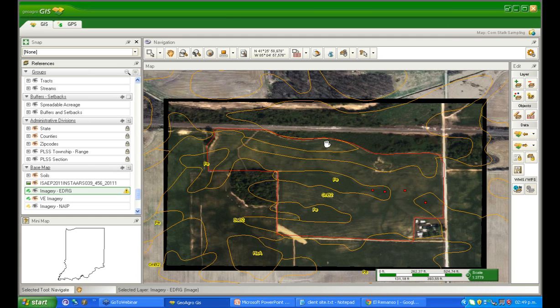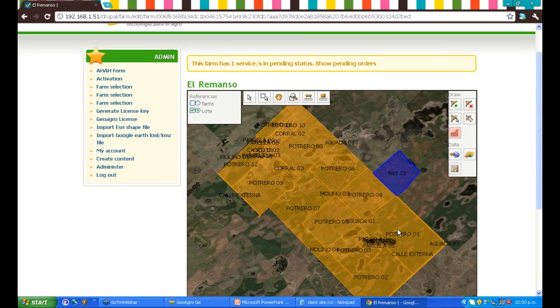So this would be available on your desktop for offline use or for more detailed analysis. It will be available on the web, so it can be shared with other people from the team, which is an important point, because most likely the producer will not have access to any.